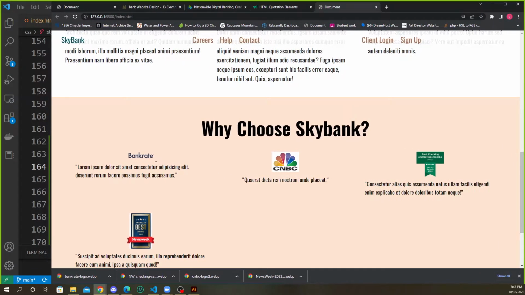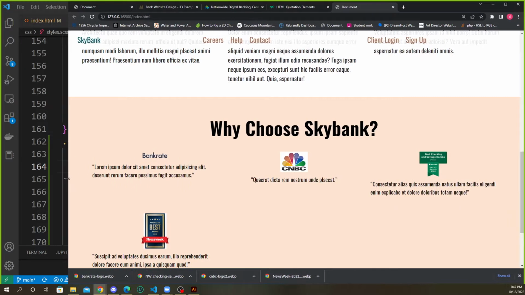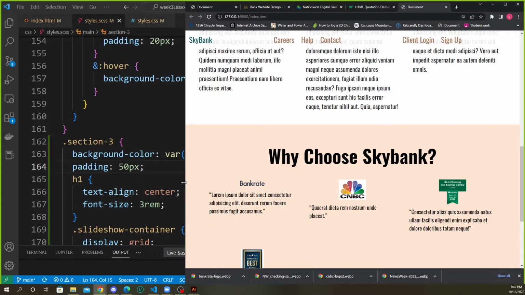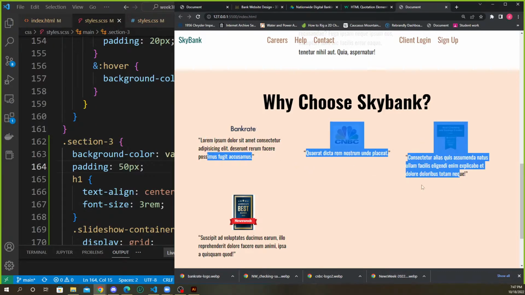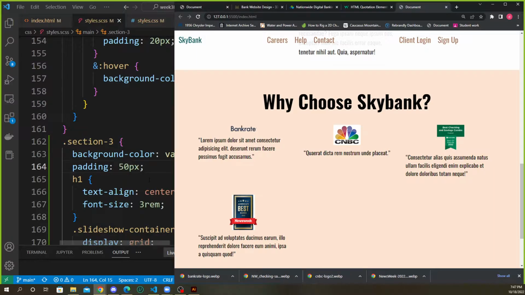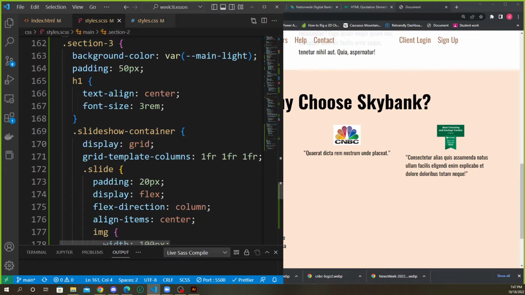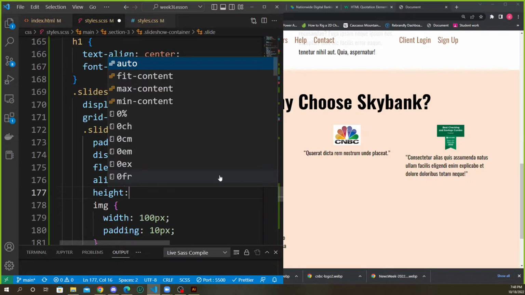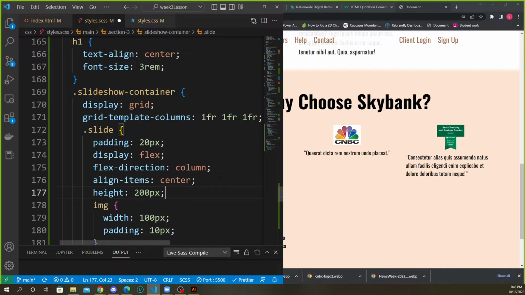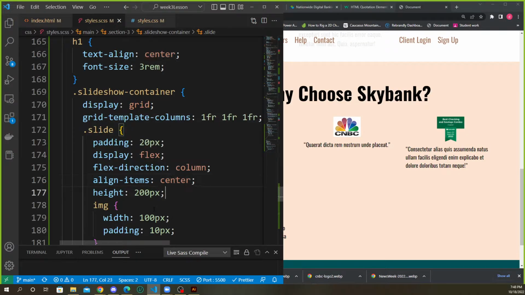Okay, so why choose Skybank? Because these things, picture with the quote. I actually want to space the pictures and quotes apart evenly. I don't like how it's kind of like a stairway going down like this. So one way to do that might be to give each of these a fixed height. So for each slide, make it have a height of, I don't know, like 200 pixels. Let me put a background color on them so we can see.